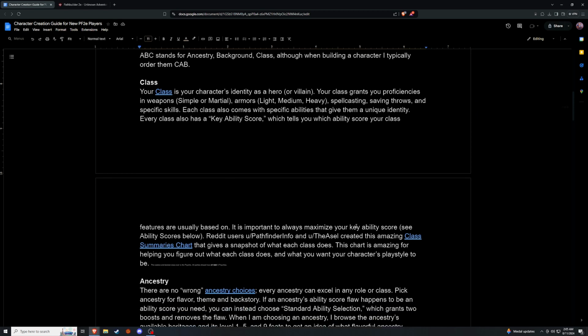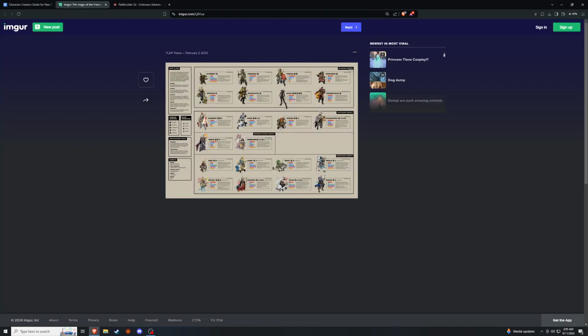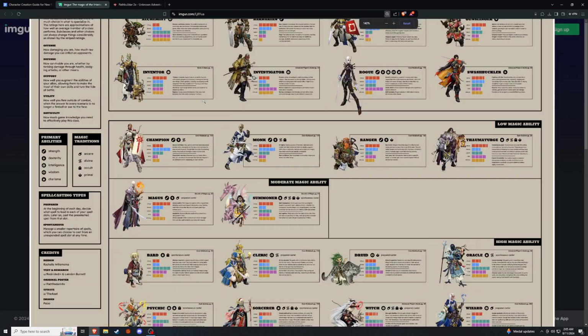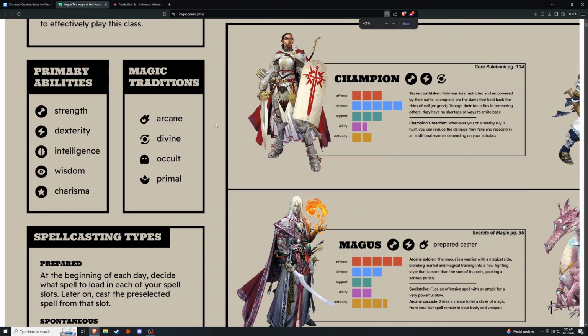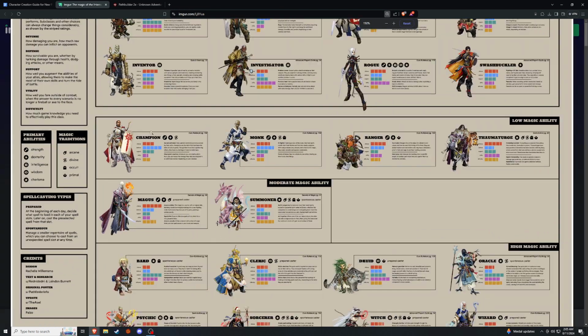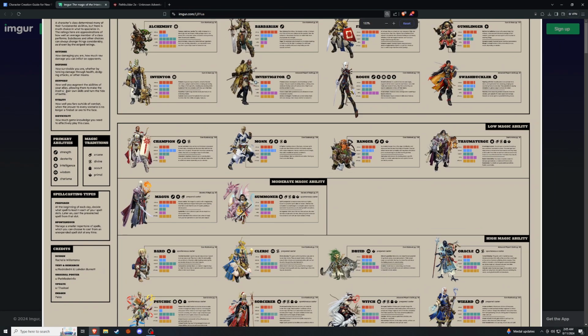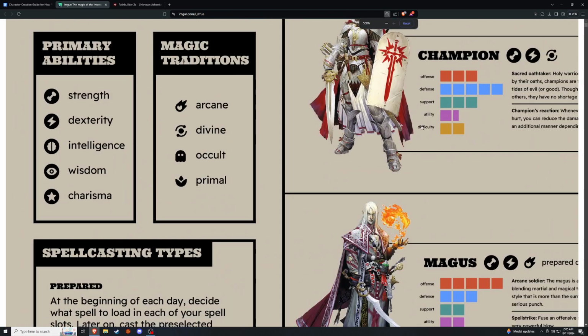Okay, there is this amazing resource that a couple of Reddit users made. I think the first one was by user Pathfinder Info, and then Azel made an updated version of it that's a lot better. It is a very finely detailed image, so you've got to zoom in a little to see, but the description on the left tells you how this chart works, and then each class has symbols that show what their key ability score is and what different things they're good at. So let's zoom in here.